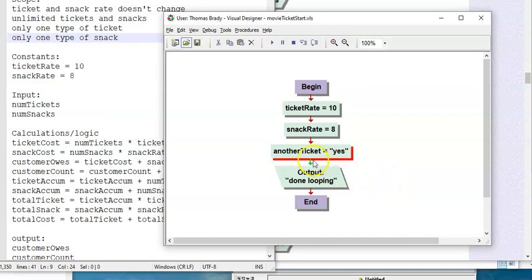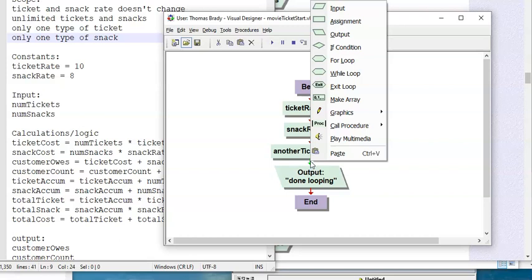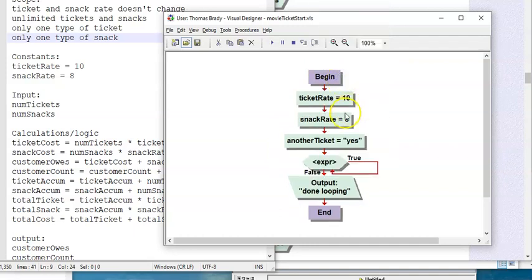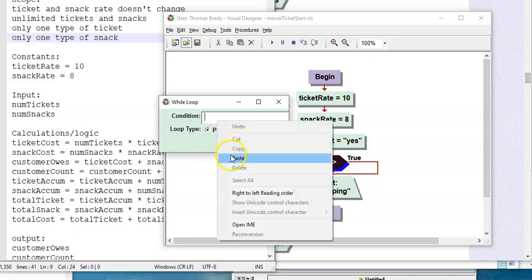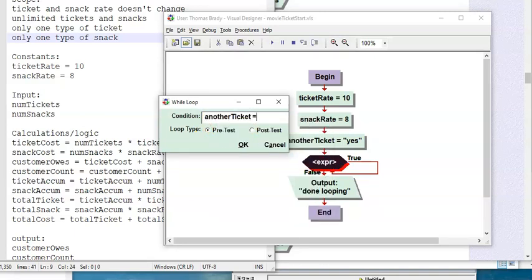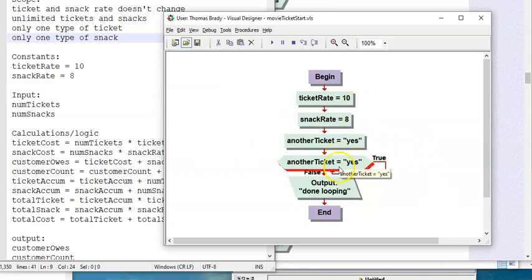So the next thing we have to do is put our while loop in. The while loop is going to be representative of our customer ordering something. So we have a while loop and a for loop and an exit loop, and the only thing we're going to be doing in this class is a while loop. So how do we get into that loop? We have to have it be true, and we use this right here to make it true. So we're going to say another ticket equals yes. And again, we're going to use the pretest one. So there's our loop. This represents what we're going to do with each customer.